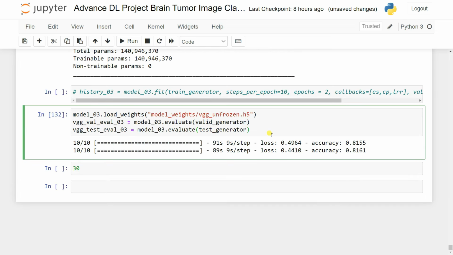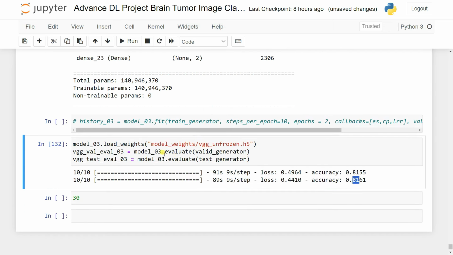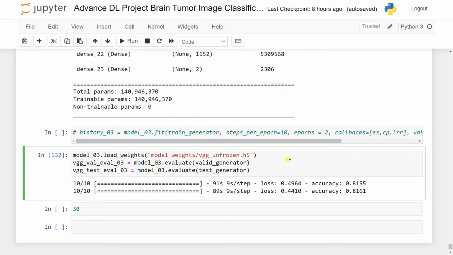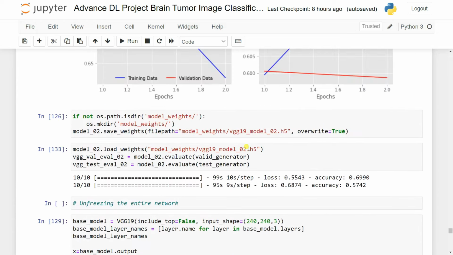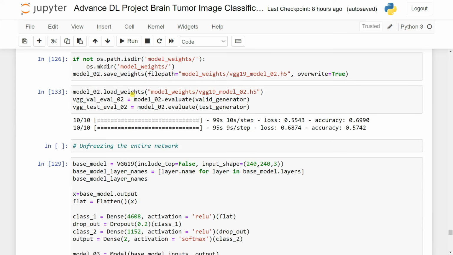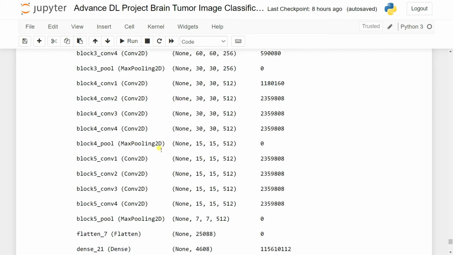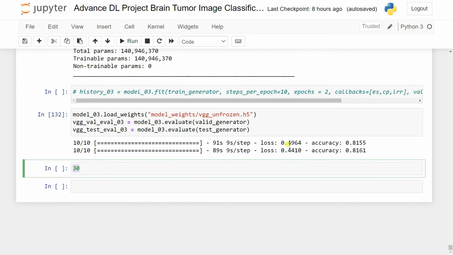You can see our evaluation is done, and I got 81% accuracy. I also made one mistake: I gave model number 1 instead of model number 2 at the same time, so I got 54% accuracy for model number 2. When I change this to model number 2, you can see I got 57% accuracy and 69% accuracy on the validation data. I trained it using 30 epochs and got 81% accuracy. If you increase it to 50 epochs, you can actually get maybe 90 to 95% accuracy.